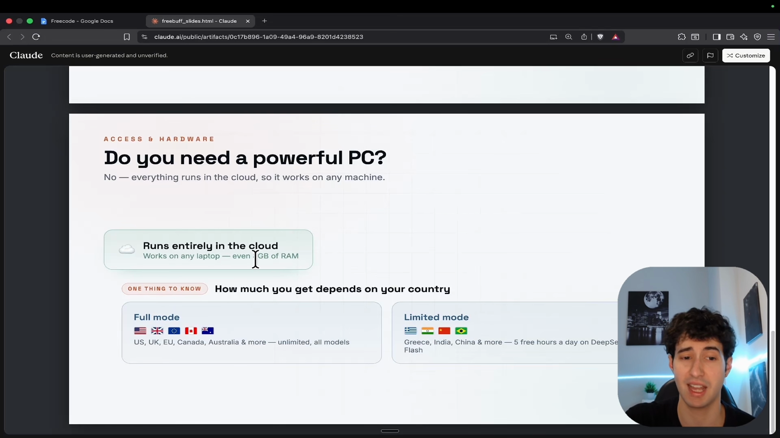The only thing that you need to know is that Freebuff has two different tiers based on the country that you're in. The first tier is the full mode, which is for Western countries like the US, UK, many EU countries, Canada, Australia and many more, where they basically give you unlimited access to all the models that I mentioned above. So if you're in one of these countries, consider yourself lucky. But then there's also limited mode, which includes countries like Greece, India, China, Brazil and basically all the other countries that are not included in the full mode.